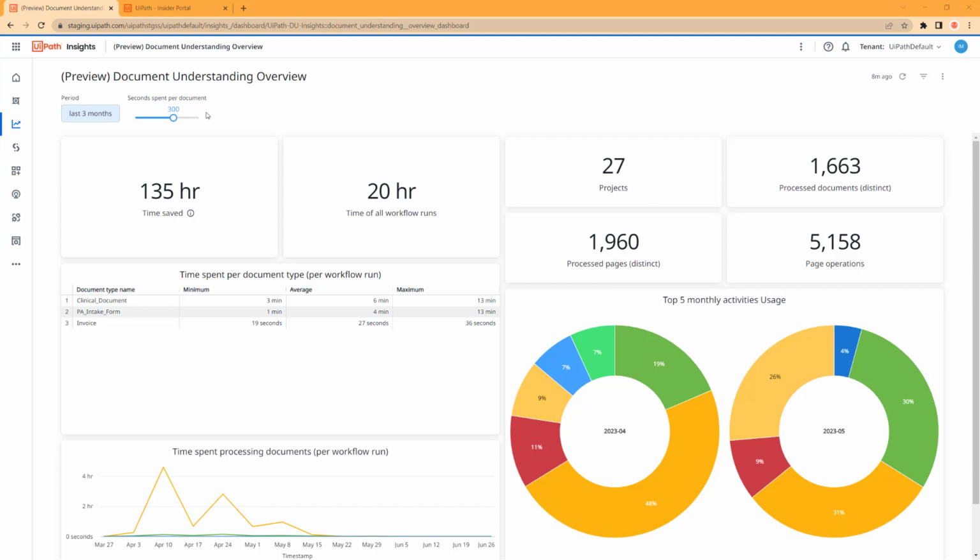We can also adjust these calculations. So right now, we're saying we believe manually it would take 300 seconds per document. Well, if we simply adjust the slider, now we can see how that would affect our total numbers.